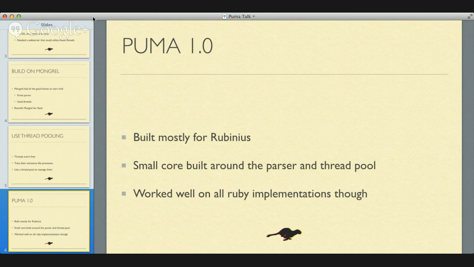Like I said, mostly built for Rubinius. It was a pretty small core. But I had built it to work on all Ruby implementations, and that's still true today. It works on Rubinius, JRuby, MRI, that would be Ruby 1.8 all the way up to Ruby 2.1.2, as well as the other smaller implementations. It works on MagLev. There's actually a version of it that I know that some people use on MagLev, which is a small Smalltalk-ish implementation. So 1.0 was actually pretty small. It was really just the retrofit on top of Mongrel.